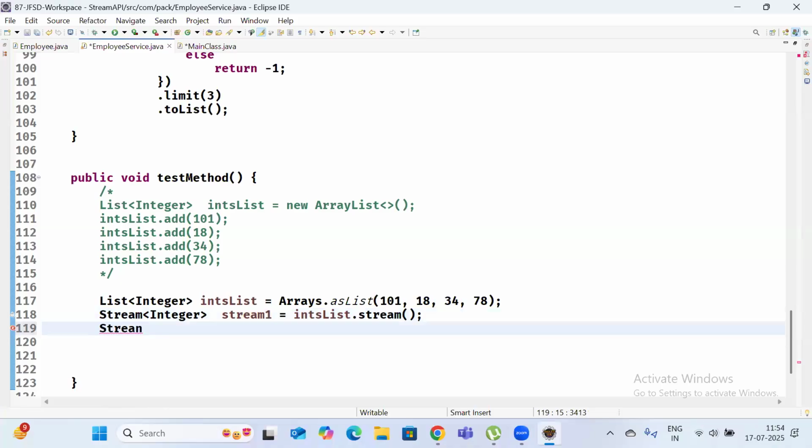Stream of string 2 is equal to stream1 dot map. Again, tell me, the map method accepts a parameter. Map is a method, and a method has a parameter. What type of parameter it has, that we should know. What type of parameter does the map method have? Function.